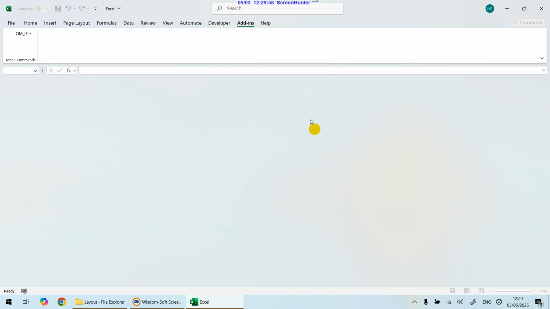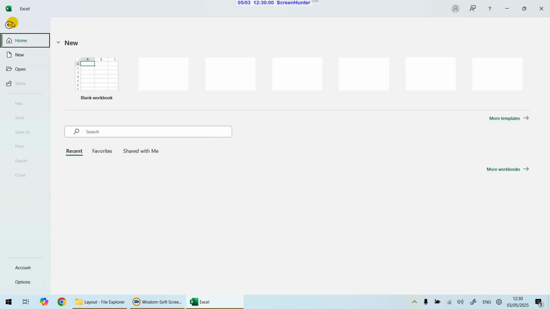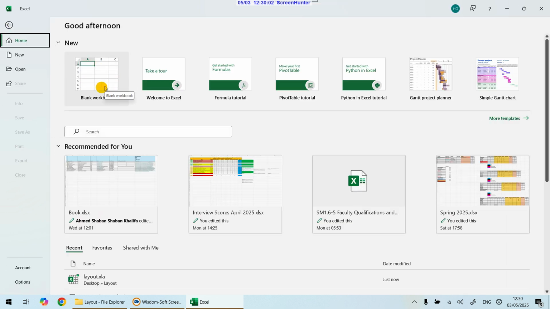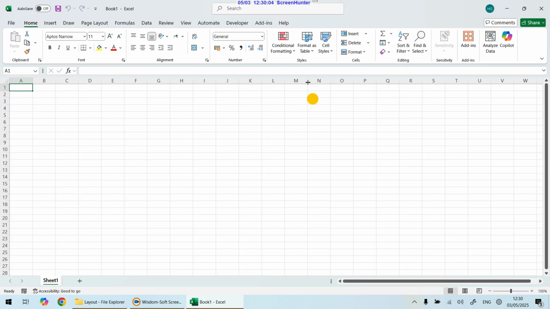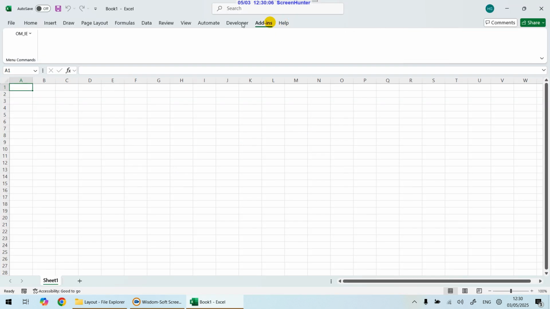So what you need to do here is to go to this file and click on blank workbook. Once you have a sheet, and then if you go to this add-in and start using it, now it will work fine. So the first thing to do when you open the layout add-in is to first open a new sheet, and then after that start working.